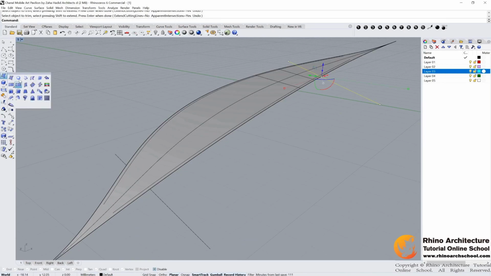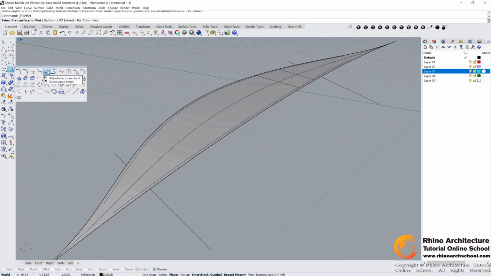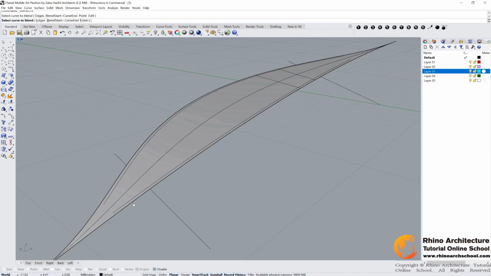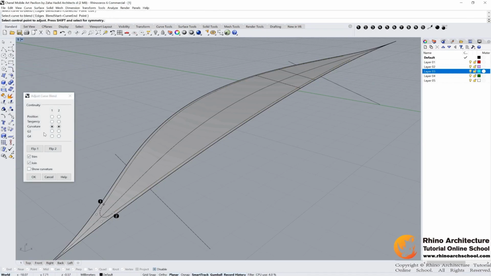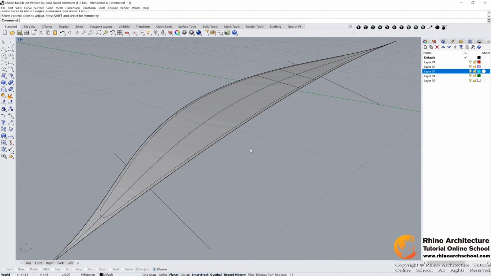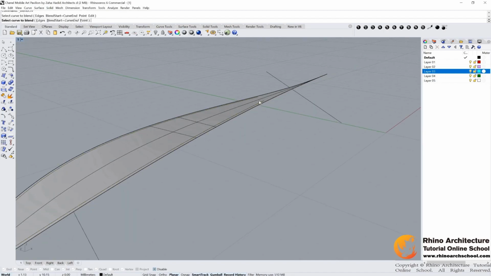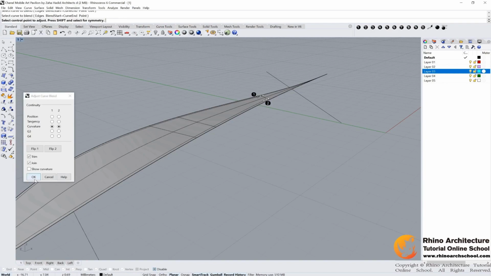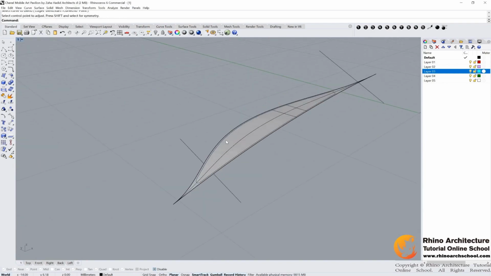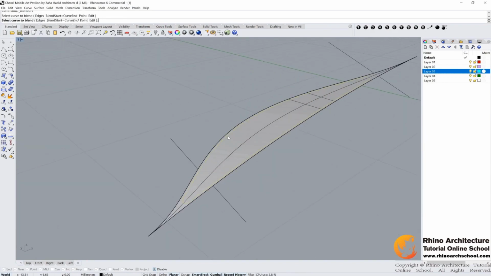And then we use adjustable blend curve, this one. Adjustable curve blend, select it. First one and second one. Remember, we need to select trim and join options here. First endpoint, second endpoint, click OK. Cool. And then we use this line to trim the surface.